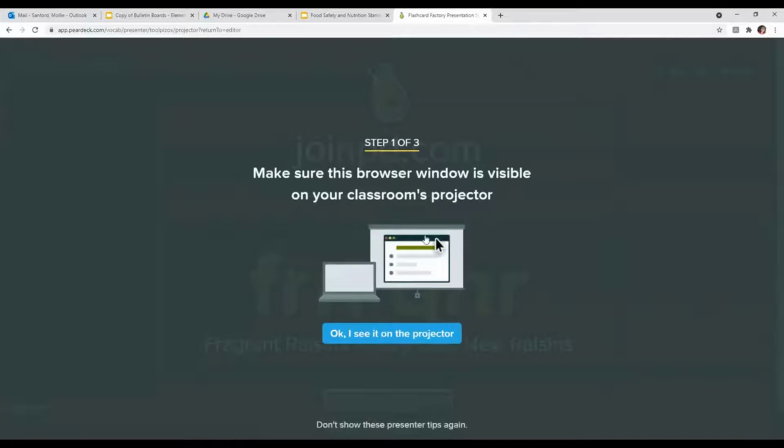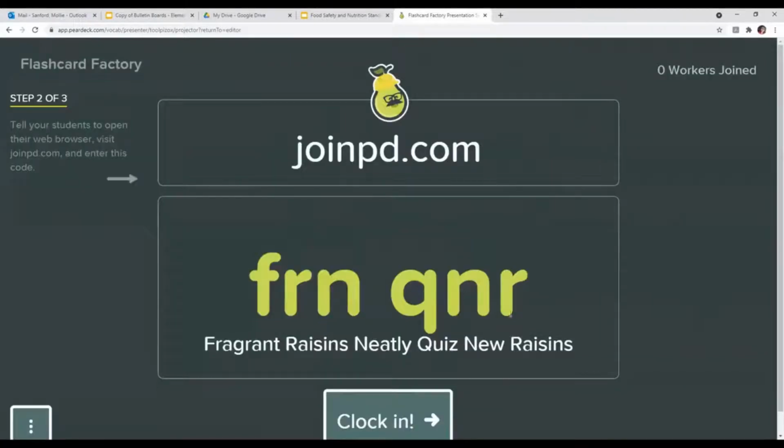So make sure your browser window is visible on the classroom projector. So smart board, smart TV, whatever you're using. Okay, let's pretend I see it on my projector. This is what I'm asking the students to do. So I'm going to do it on my own device. So join pd.com. I'm going to enter the code FRNQNR.